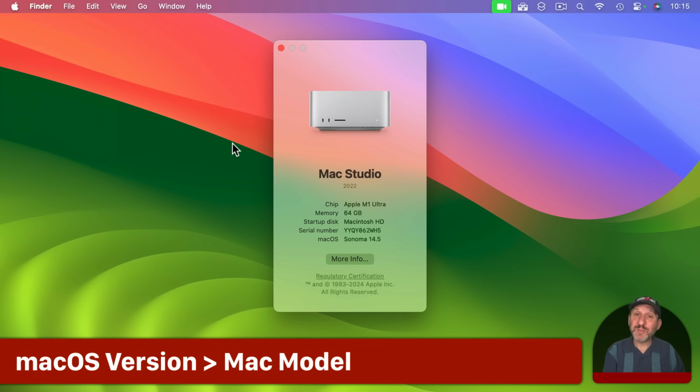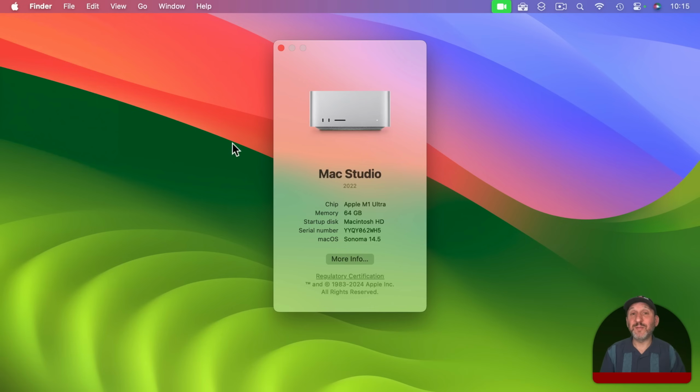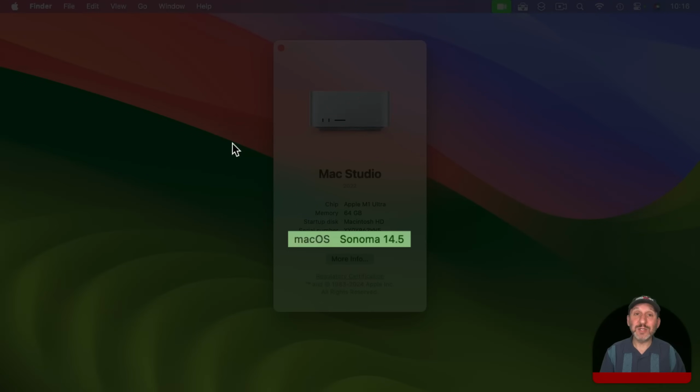And even when people specify the piece of hardware they have, usually that's not the most important piece of information, especially when it comes to software problems and solutions. What is most important is the version of macOS they have. So in this case, you can see it's macOS Sonoma.